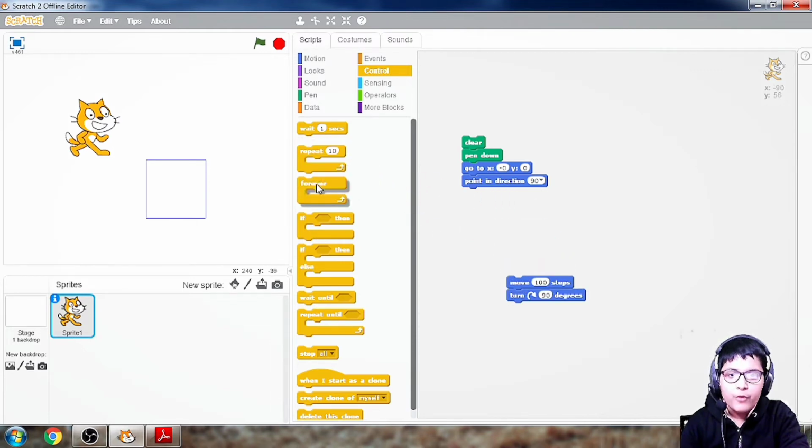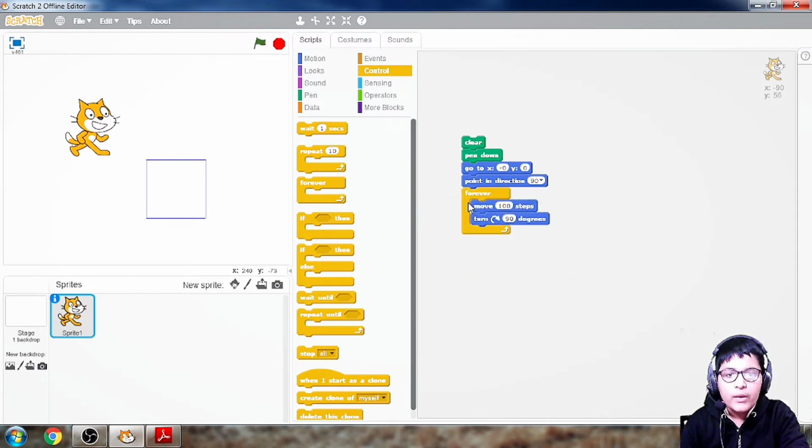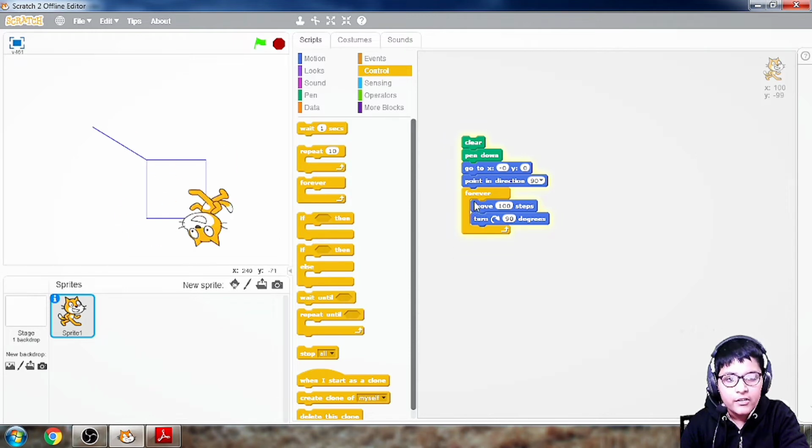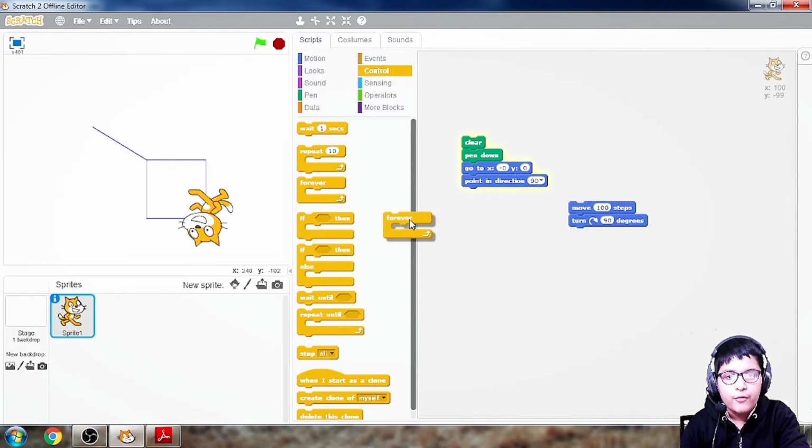Now we are having forever. If you use this block, then obviously, with the name, it will create a loop, like the task inside it will never end. Let me just show. You can see our sprite is moving again and again, and it is endless. This is the function of the forever block which is there in the control blocks menu.